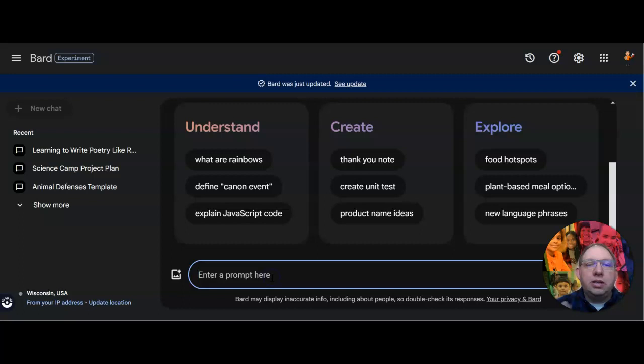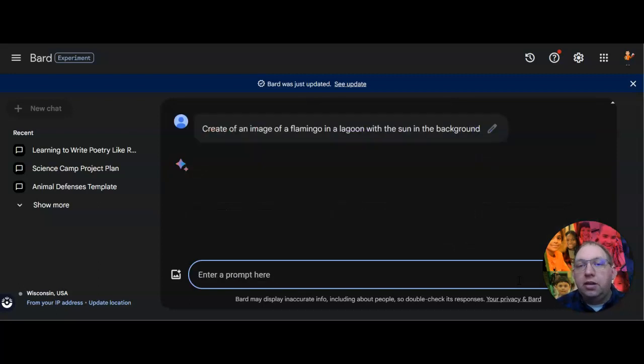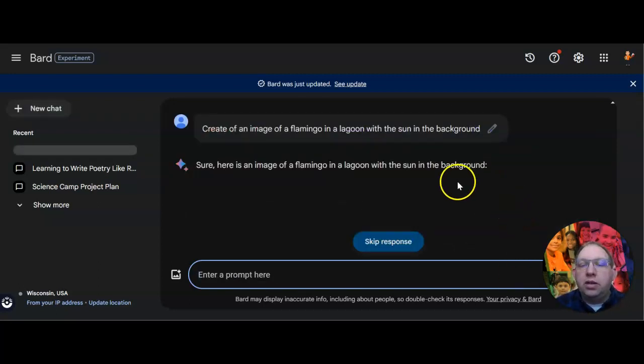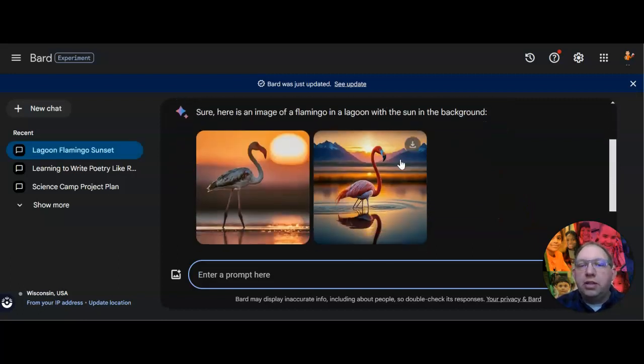So the first thing I want to do is look at the image aspect within Google Bard. Google Bard has just improved its capabilities to be able to include images. So for this example, I'm going to have it create an image of a flamingo in a lagoon with the sun in the background. Very picturesque, right? Beautiful. You can use this in some of your lesson planning. You can go ahead and use this as a bulletin board or whatever in your classroom space.